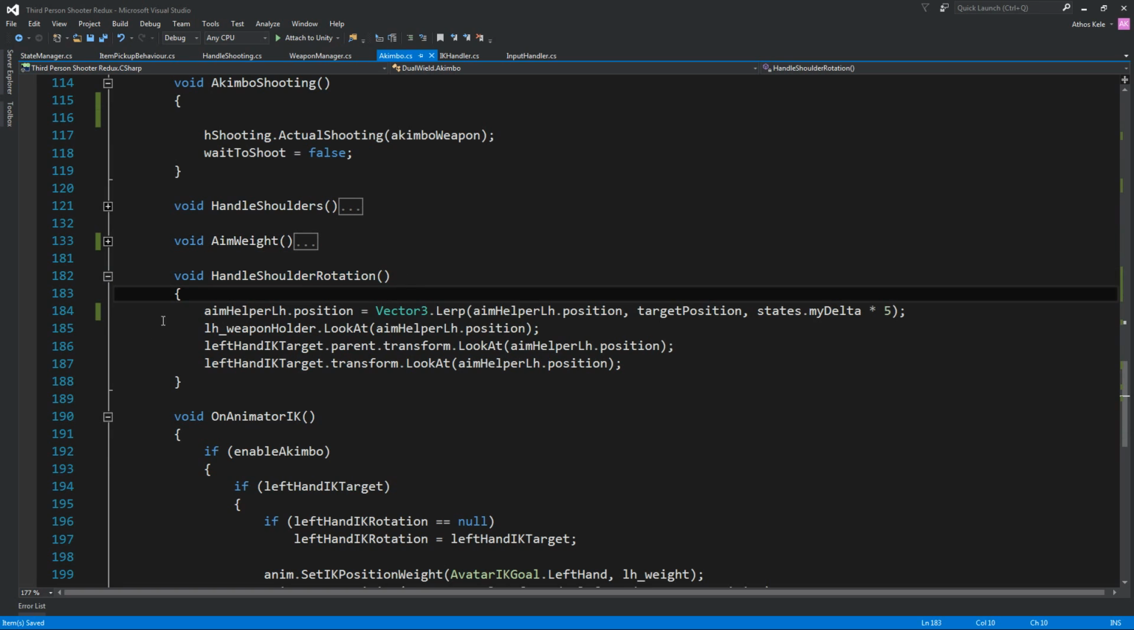Handle shoulder rotation. We have our aim helper left hand position, and we lerp it towards the target position. Instead of getting the stage.look hit position, we're getting the target position over here, since this might change. Okay, we make our weapon holder look towards the aim helper left hand position. Same, all these are the same as the AK handler. It's basically a copy paste. I only changed the aim helper to the aim helper left hand.